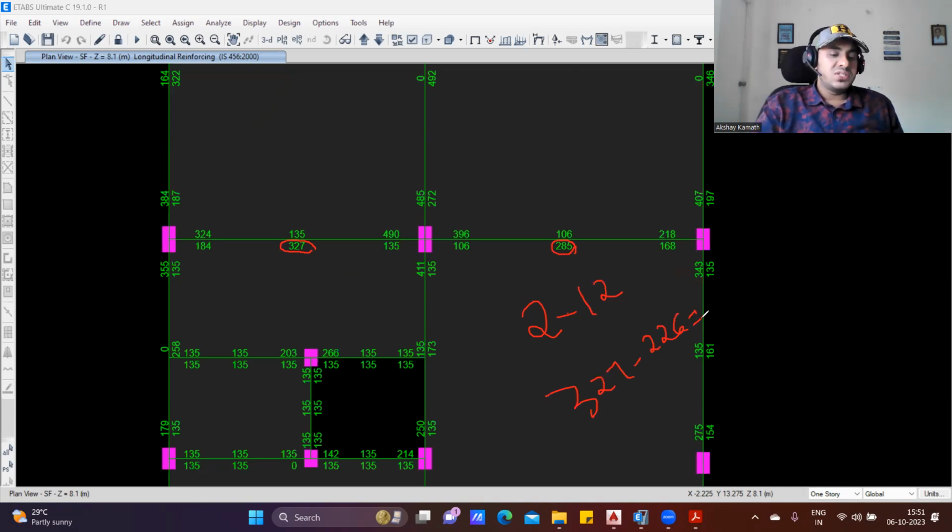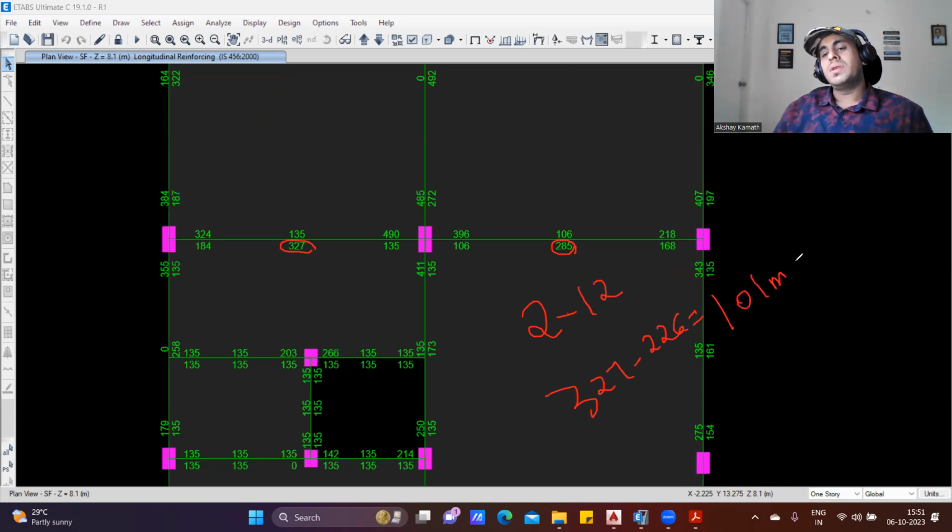327 minus 226 is 101. So 101 mm square, how can you satisfy? Even if you provide 1 bar of 12 diameter, that is sufficient. 1 bar of 12 diameter will cover 113 mm square of the steel. But usually, in practical purpose, you cannot just provide a 12 diameter 1 bar.